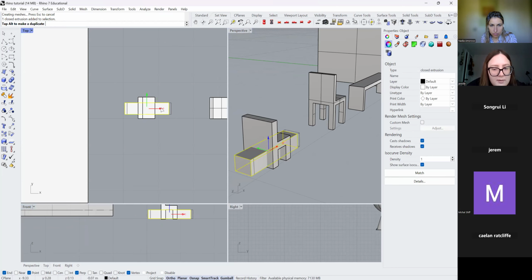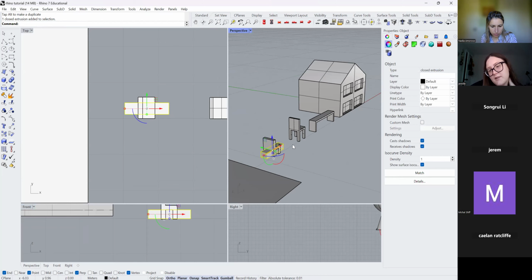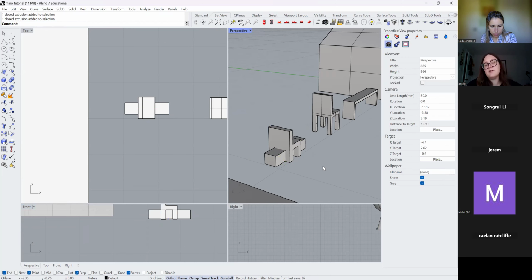So this is not precise in any way, but if you know all of these dimensions, you can create a box that is this void area. So this is called Boolean difference. You type in Boolean difference. Enter, and it's asking for a polysurface to subtract from. So that would be this thing. Enter, and then it's asking for a second polysurface, which would be this box.